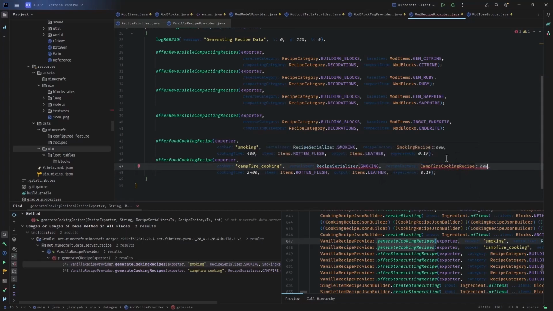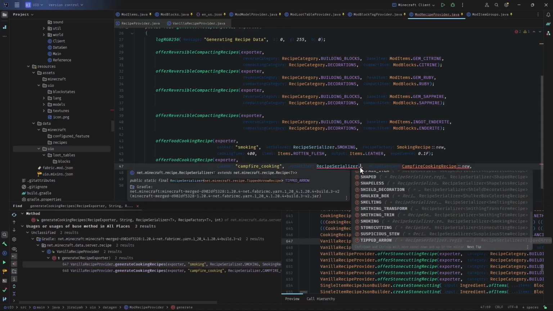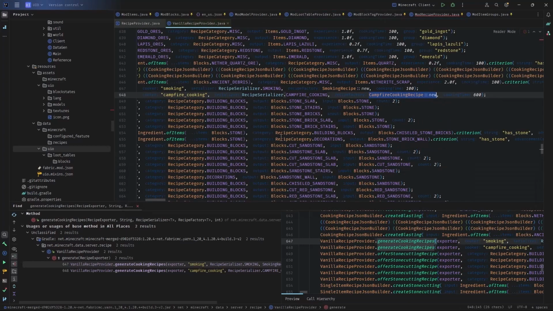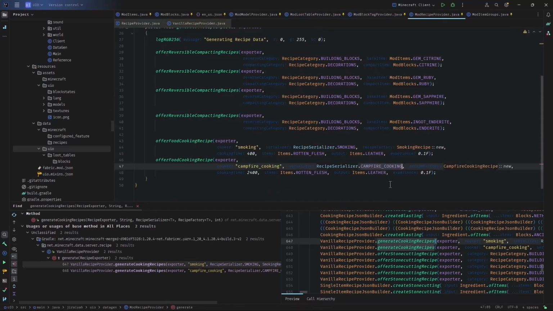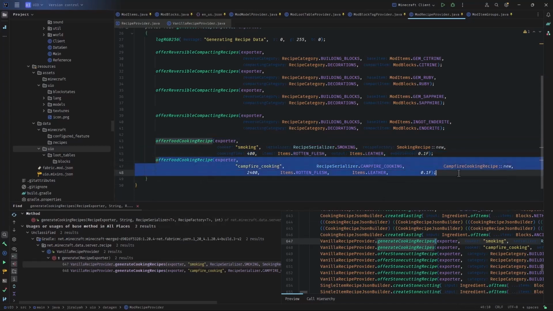And this time we need to say that is, okay, I don't know where it is. Come back. This is campfire cooking. Okay, campfire cooking. And that's it. This is how you add the smoker recipes. This is how you add campfire recipes.